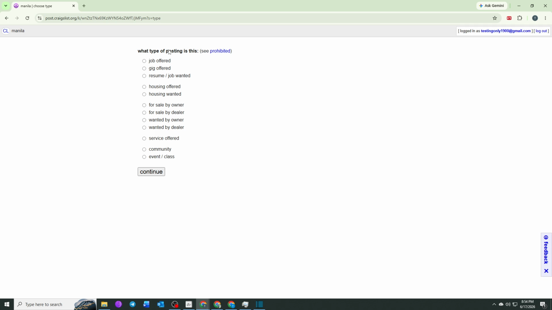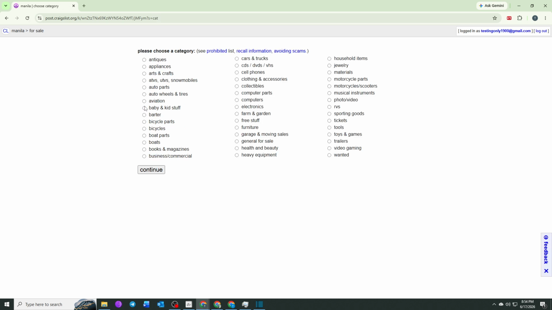You will also see a list of posting guidelines and prohibited items, which is important to review so your ad follows the platform rules. Next, choose the category that best matches what you are posting. This step helps ensure your ad reaches the right audience. After selecting the category, you will move on to filling out the main details of your listing.